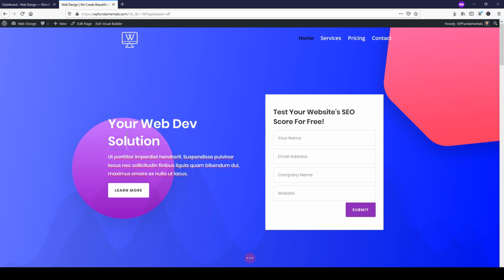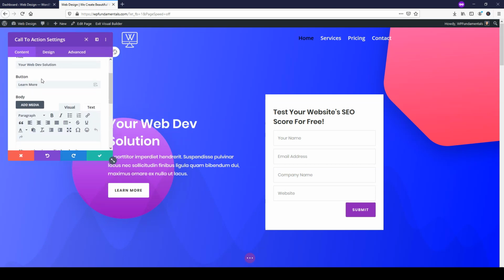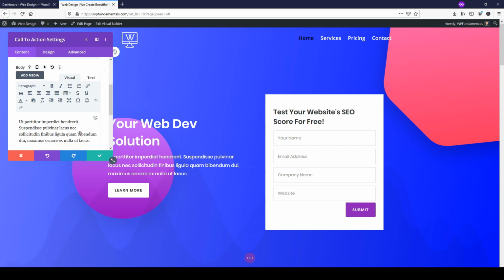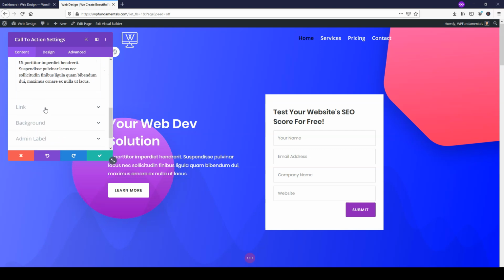So if you wanted to, again, you can click in here and start changing the text. If we click out of it and then we go in and hover over it, it says module settings. You can click here and then you can start changing it from within here. So it says button text, learn more. You can change all of that right within this section. You can change this text right in here as well.